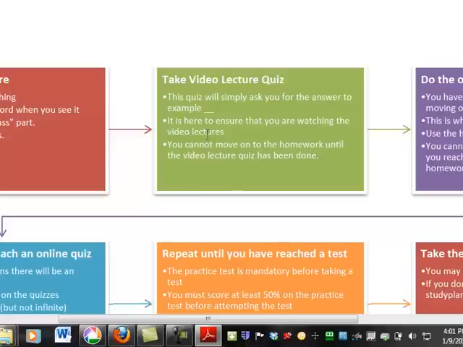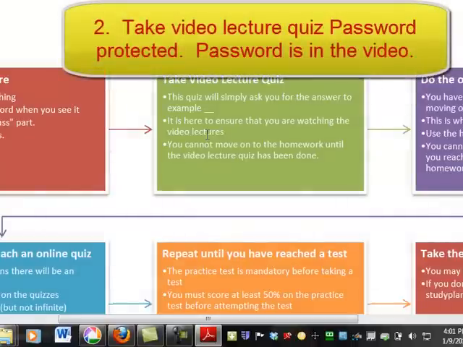So you watch the video, kind of like the go-to-class part, right? And just to make sure that the instructor knows that you're watching the videos, there will be a video lecture quiz, and all the quiz is asking, it'll say, what was the answer to example 7, for instance?